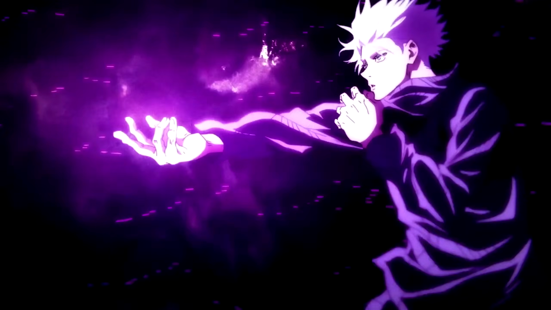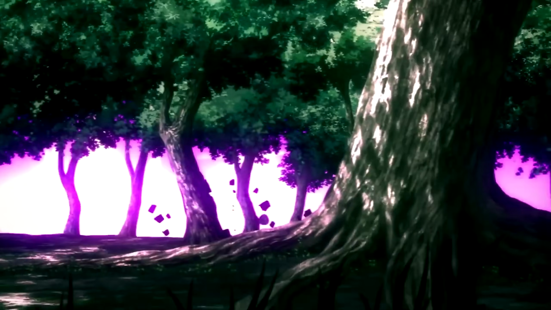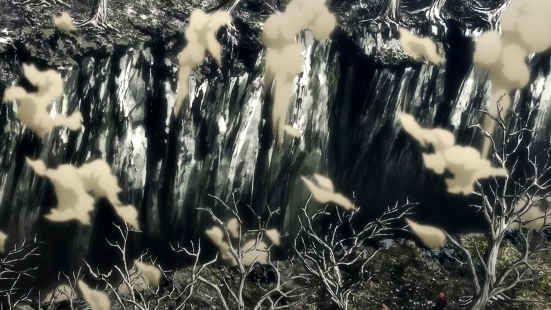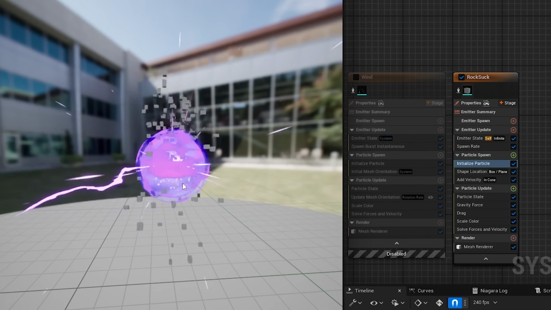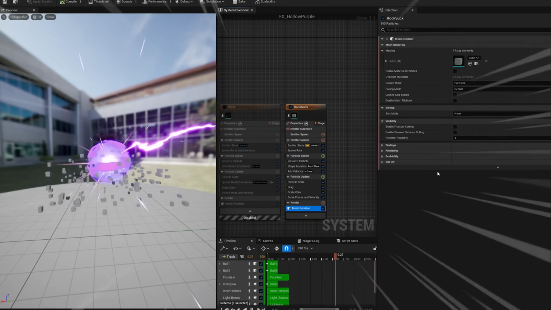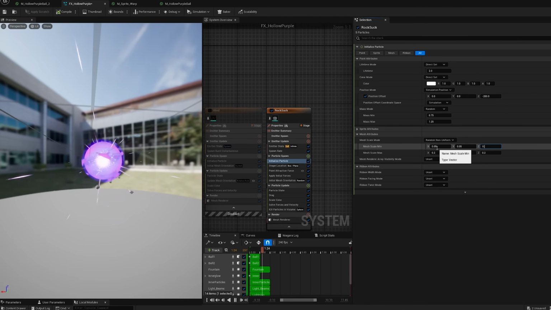And now things are starting to come together, and my final vision is starting to become more visible. In the original Hollow Purple effect, the ability has such a powerful pull that it starts sucking up the environment around it, ripping up trees and concrete in its wake. So I created a new emitter and started spawning tiny cube boys, and tweaked my settings until they were spawning below the ball and getting sucked up into it.